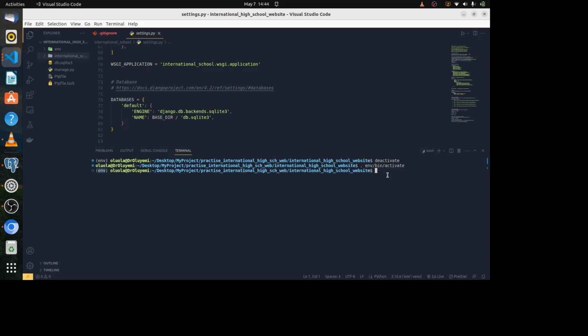For the Windows user, remember it's going to be the name of your virtual environment first, followed by a backward slash. Then you have Scripts, but remember the first letter should be capital, and then you have activate. Okay, so there you go.